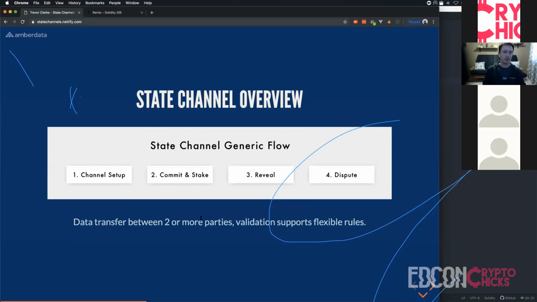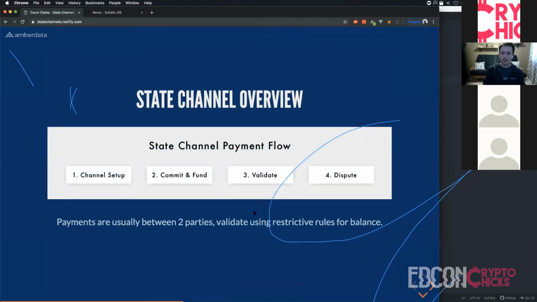And just a small note here, this is usually the case where we have data transfer between 2 or more parties. And the generic flow that I'm showing you here is so that we can support flexible rules. In the example, we could use this for gaming. So this is another example that a lot of people are familiar with. The payment channels are actually what I would consider where state channels came from.